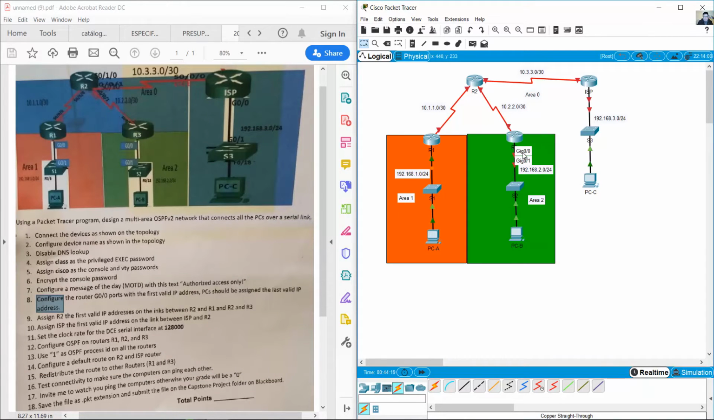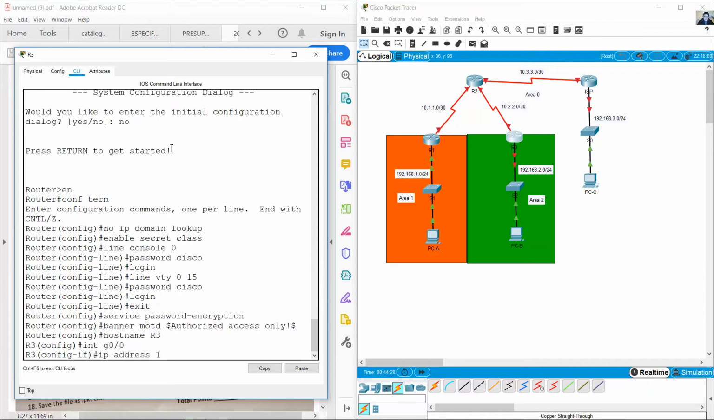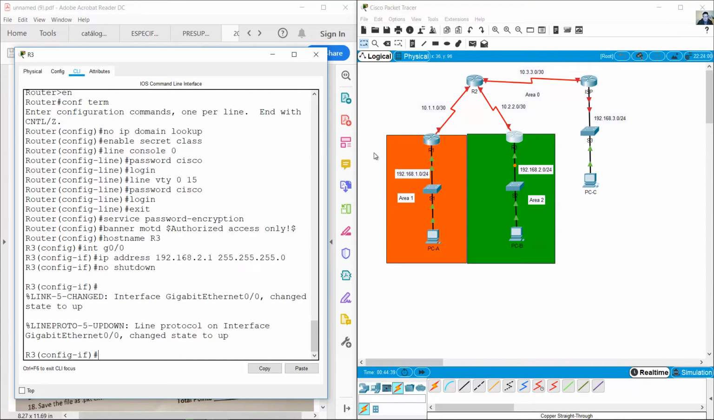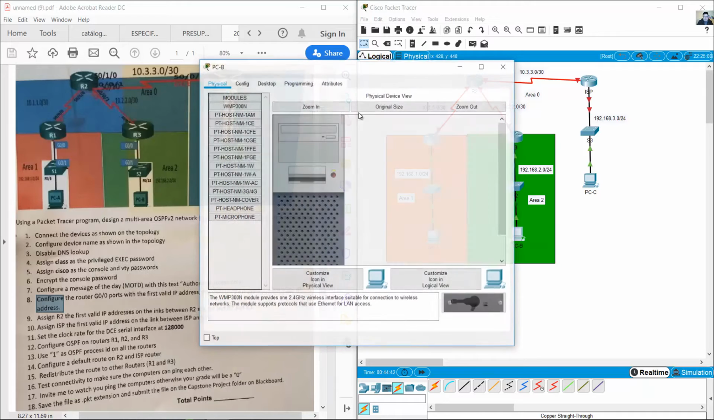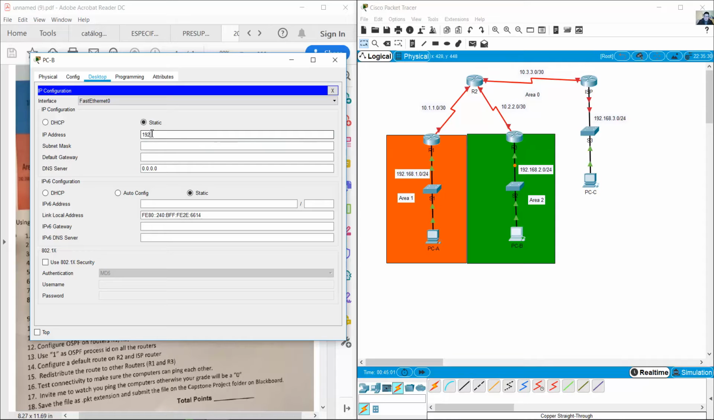R3 gigabit 0/0. This is the network 192.168.2.0. Interface gigabit 0/0, IP address 192.168.2.1, subnet mask 255.255.255.0. No shutdown. And the last IP for the PC: 192.168.2.254, because it's the last, with the subnet mask, and the default gateway 192.168.2.1. Ready.